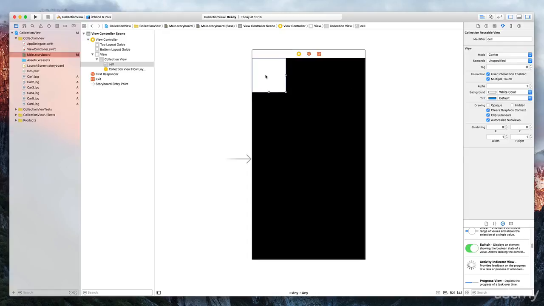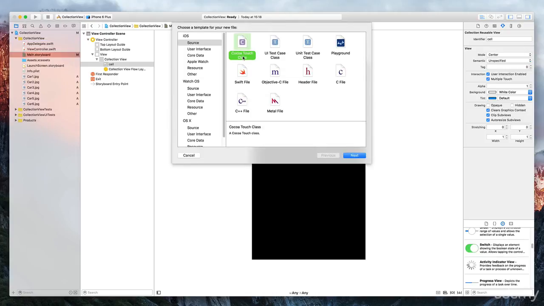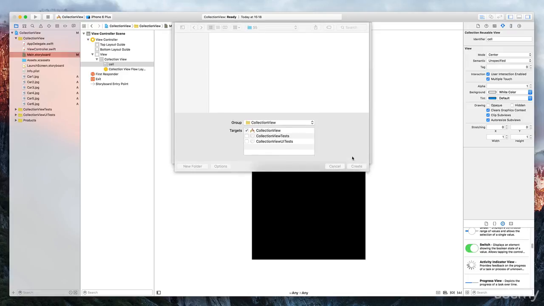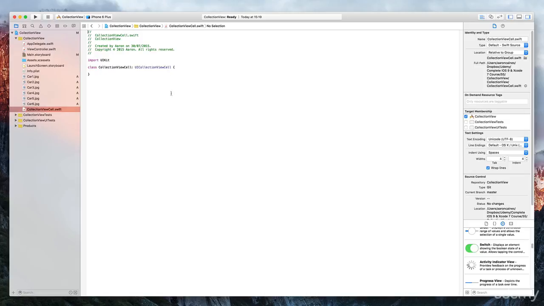Now to display an image within our collection view cell here, we need to create a class so we can refer to it in the cell for an outlet. So what we're going to do is go over to our project. We're going to right click and go to new file, and we're going to select a Cocoa Touch class. Make sure it's a subclass of a UI collection view cell. That's what we want to link it to. I'm going to keep the name collection view cell there, as we don't need to change that. I'm going to click next and create that into our project.